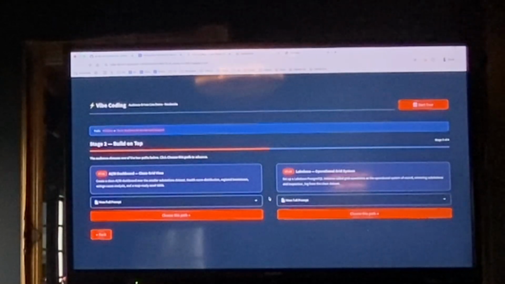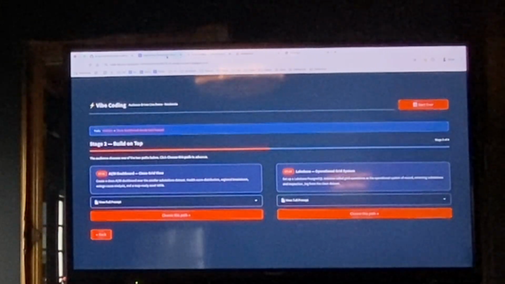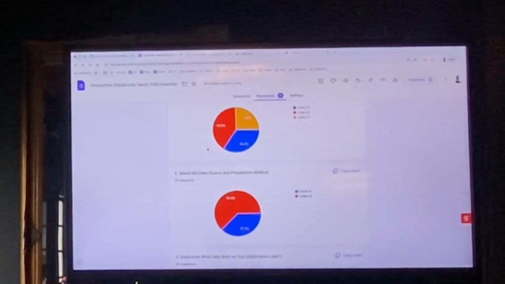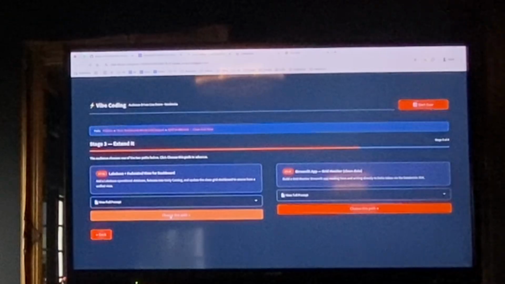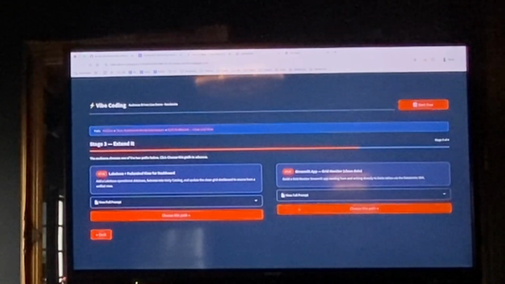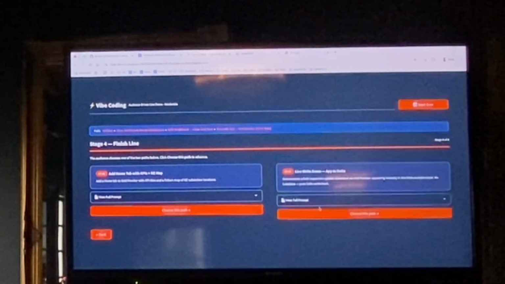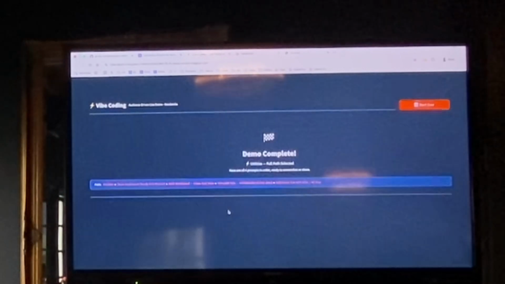Okay, and then we're going to build on top of that, A or B. You just go back and shop. Oh, you guys are meant to see my screen. Okay, so it was A, B, A. All right, so what do we get? All right, let's see what we've got.